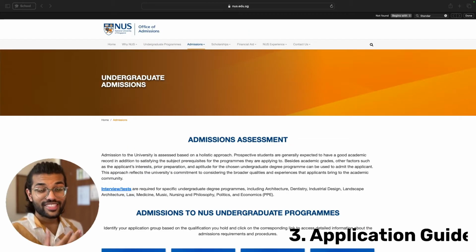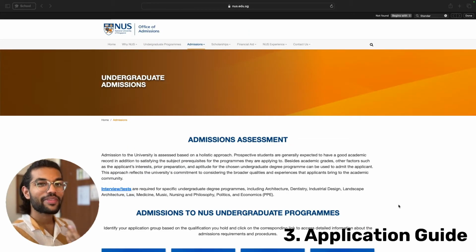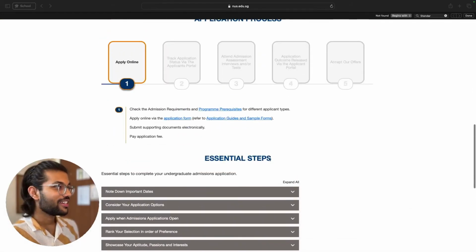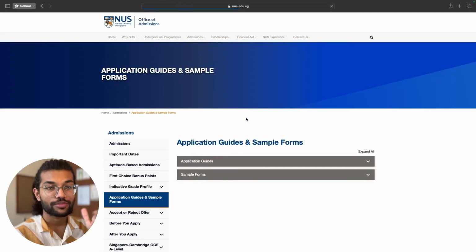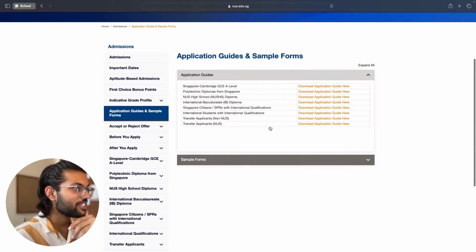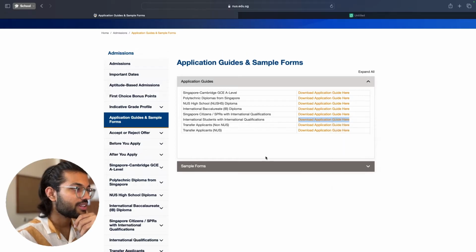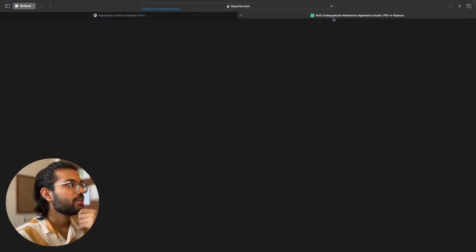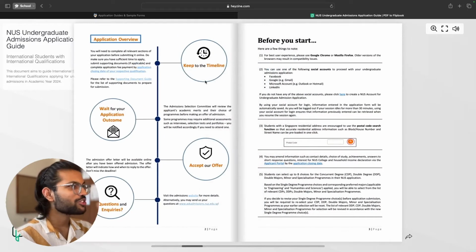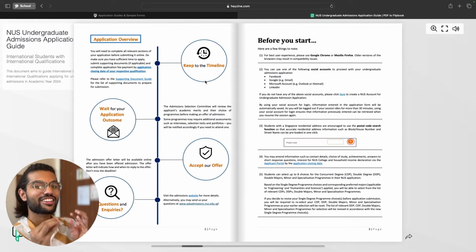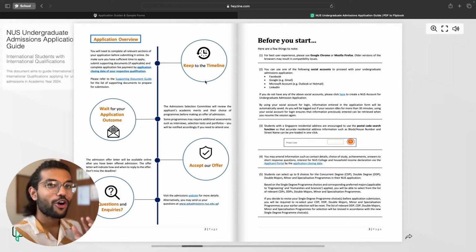Moving on, the next thing you might want to look at is the application guide. I was just scrolling down and I found it here, application guides and sample forms. Let's quickly look at that. Application guide, international students, it's up here. I'm just going to open this link and here we have it. Okay, so it's a flipbook, interesting. Here you'll have a crisp breakdown of all the different steps which you might require while applying at NUS.